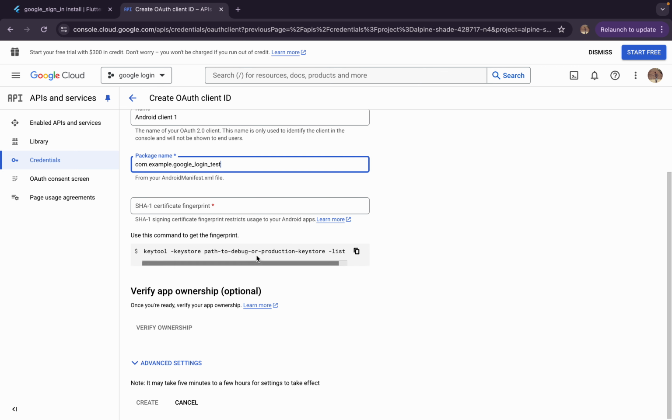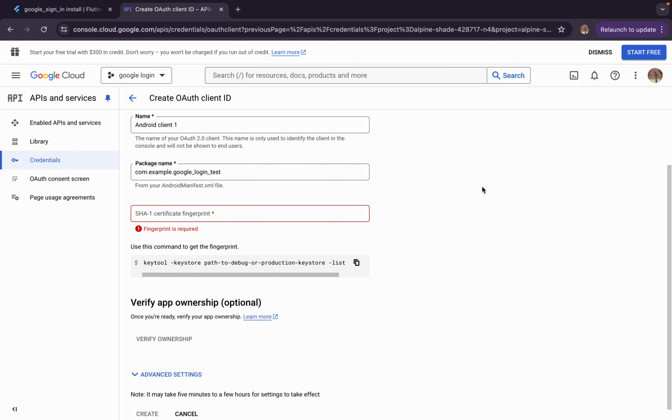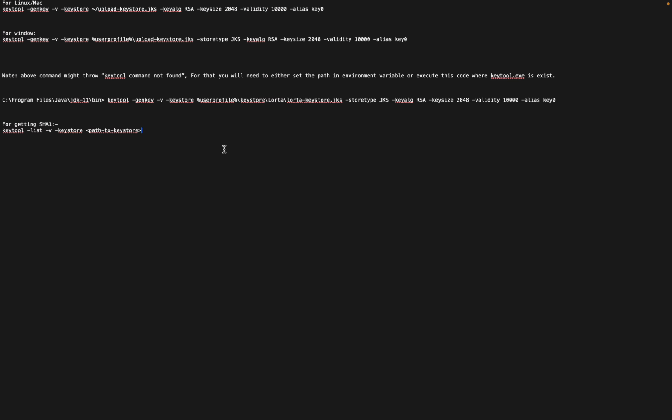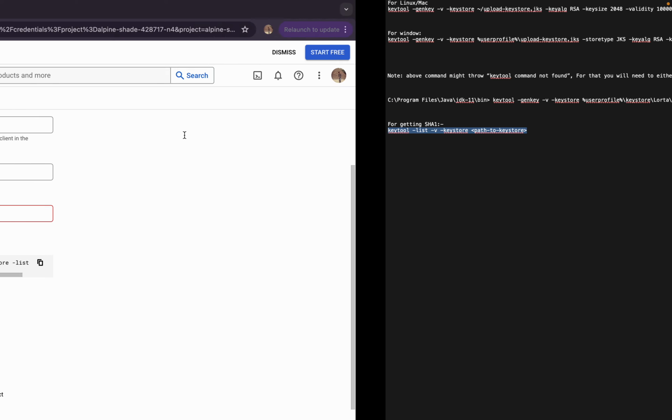Cool. Okay, now this SHA1 certificate is very important. I'll tell you how we are going to get it. The very first step is to create the keystore file, and in this keystore file SHA1 is there. So how are we going to get SHA1? I have this command here for you.